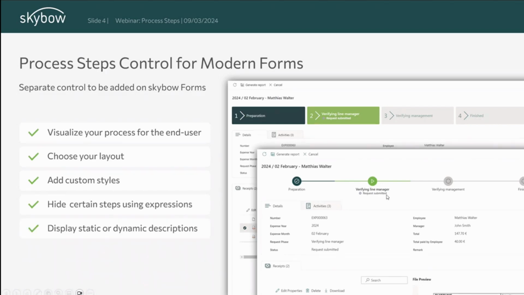As you can see below the actual status or the actual phase in my scenario, we can also show a description for each step, static, or what I'm doing here is a dynamic description. So the description is really showing the current status of the process. So we have a phase up here, 4 phases, but we can have different statuses, and I can show the actual status just below.